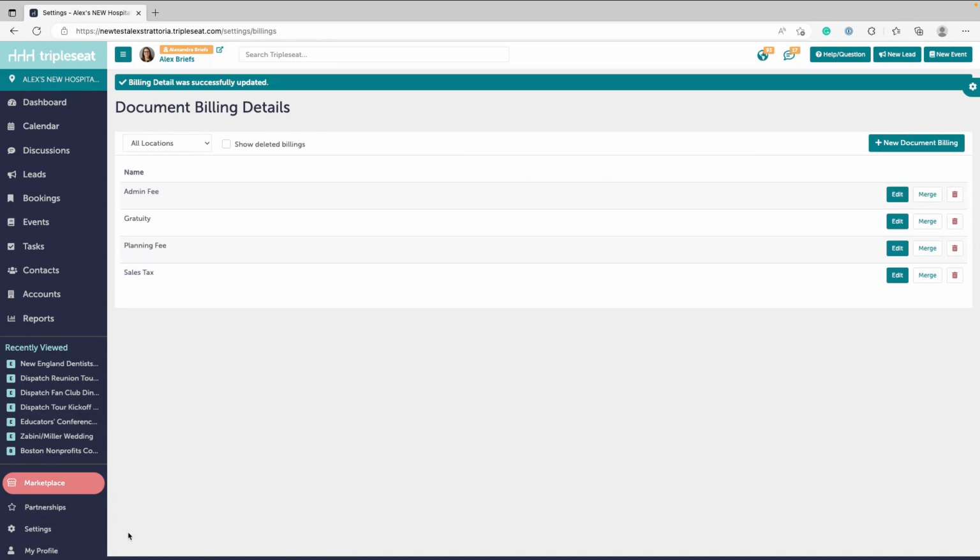Updating the rate of an existing billing detail here in settings will not update existing event documents where sales tax has already been added. If you have an event with documents and you need to update the tax rate, I would go to the Docs tab, open the contract and event order, scroll on down to that billing widget, and change the percentage from 6.5% to 7%, and then update.